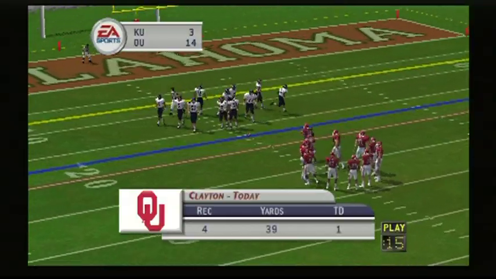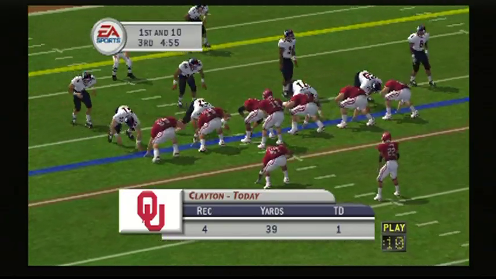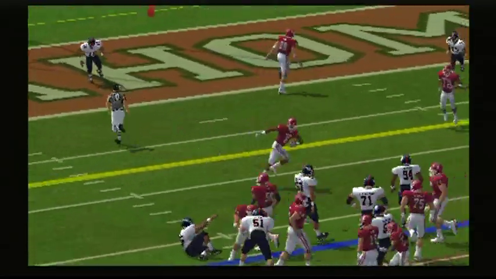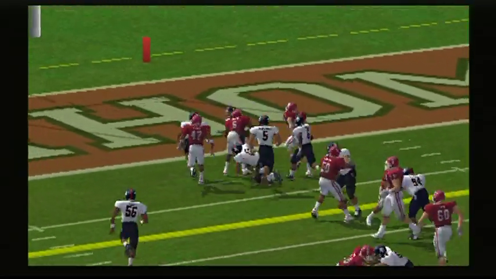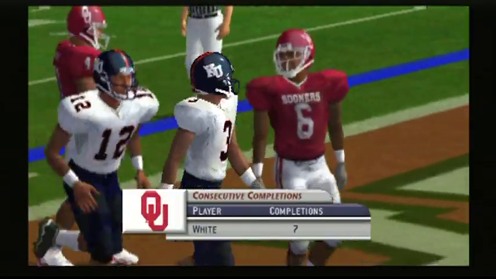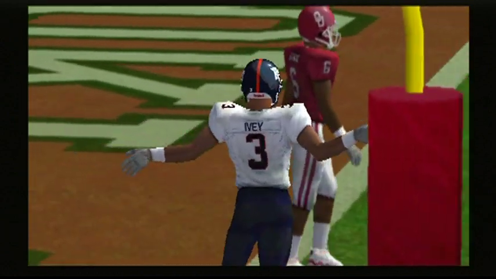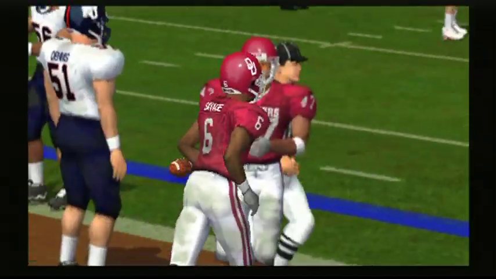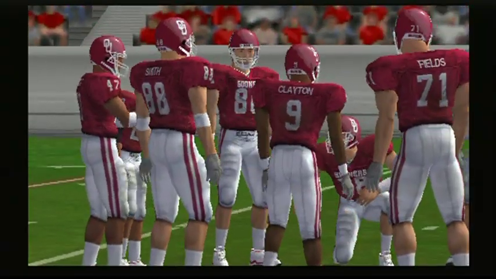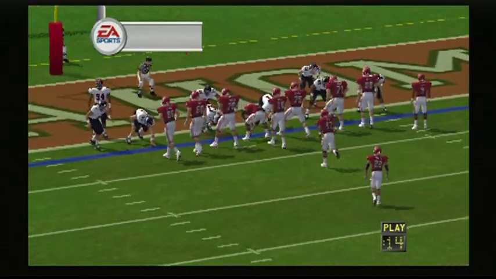It's 1st and 10. They're in the red zone. They'll use a 4-4 defense here. He drops back. Lets it fly. And it's caught. He's inside the 10. They'll bring him down at the 2. Looks like they're going to try to power this one in.